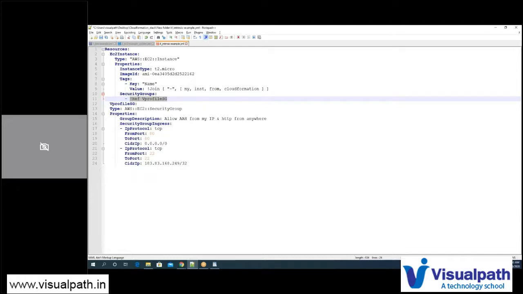The security group is a property under the instance. So the instance needs to have a security group, and under security group you refer to a security group that you just created using the Ref function. Yes, that's right. The order doesn't matter. You can give it in any order.